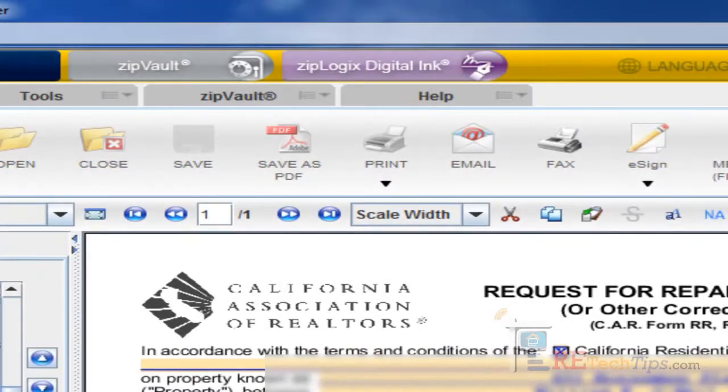This is Josh. In this tutorial, I'm going to show you how to send a Zip Forms document along with other documents imported into Digital Ink for signature.